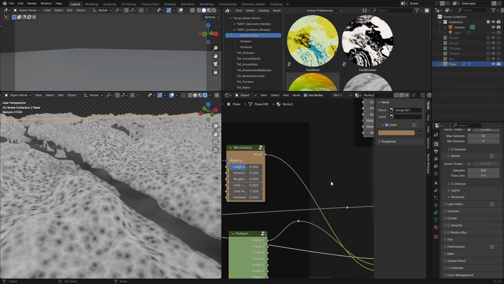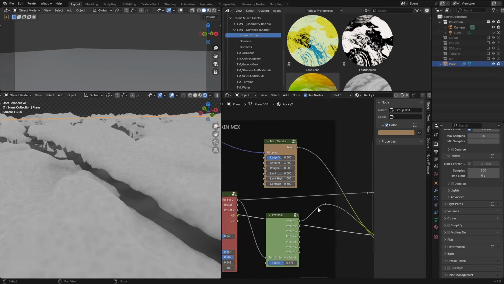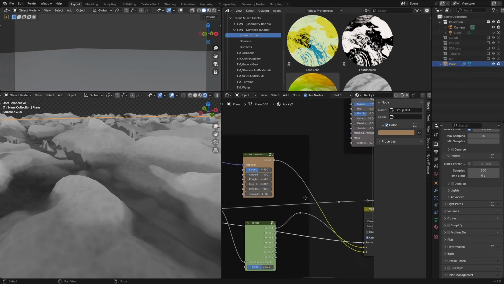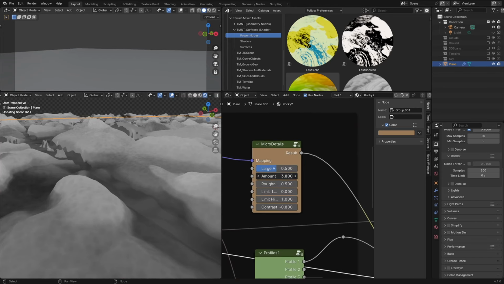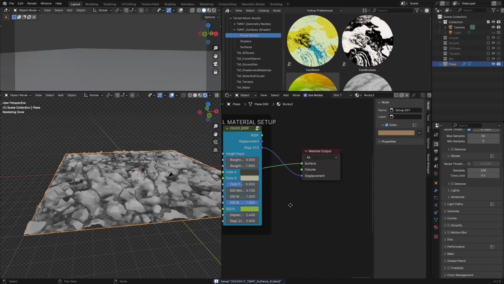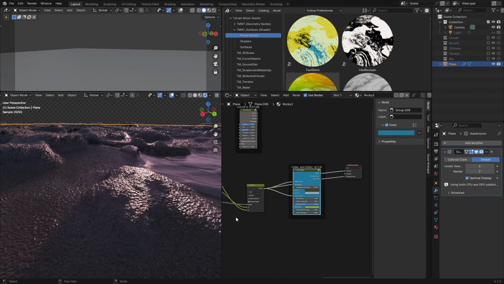We can lower down the intensity and maybe use the multiply. Okay, I think I want to have them even smaller than this. So I'll increase the amount. Here it is. Now let's preview it with the material. Okay, I can already see that the effect is much stronger than I want it to be. I'm talking about these micro details, so I'll do some more adjustments.